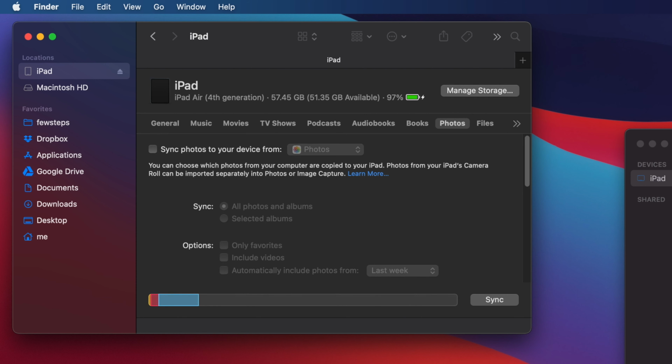You can easily fix that warning or message by disabling iCloud Photos from your phone, I mean iPhone or iPad devices.